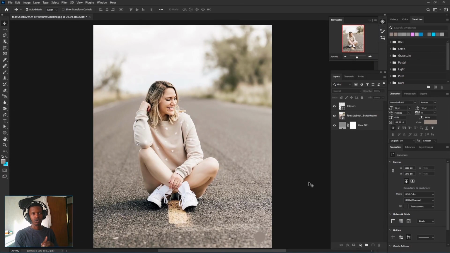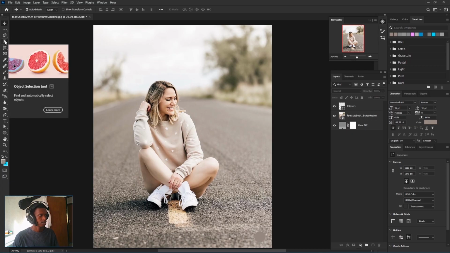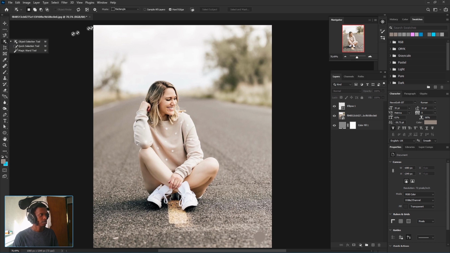All right, so the object selection tool, right? Now, the object selection tool is located right here. This is it right here. You can just click it and click the layer you want to work with.